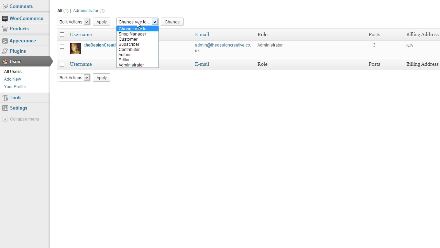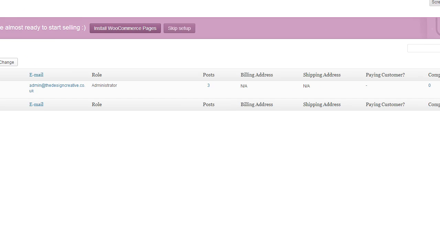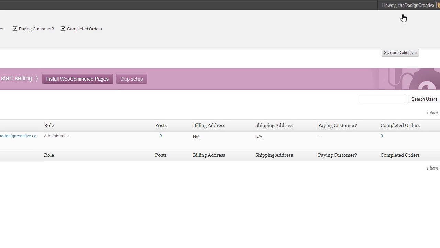So they would be able to log in, they would be able to write a post, but I would have to approve it before it goes live. So you can give that person an author or a contributor user role. So it's really good if you have a look through all the user roles. There's even a screen options button here.